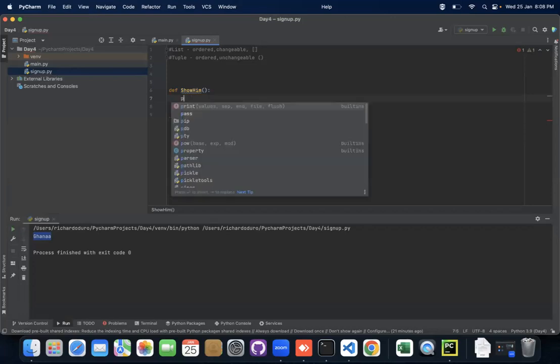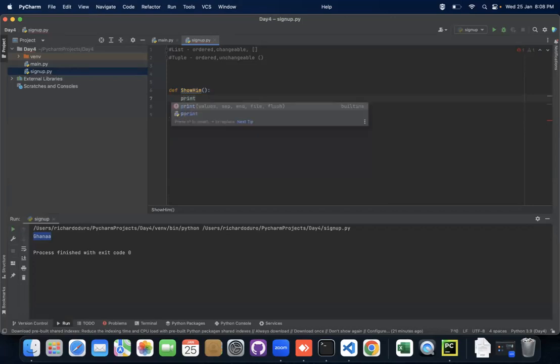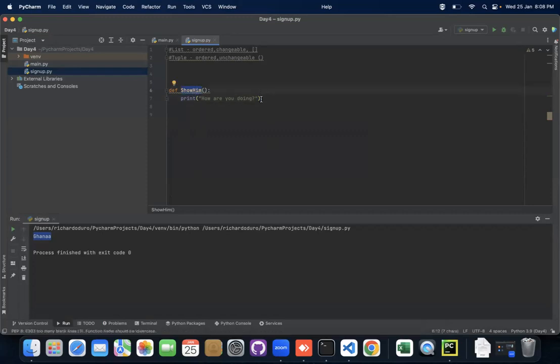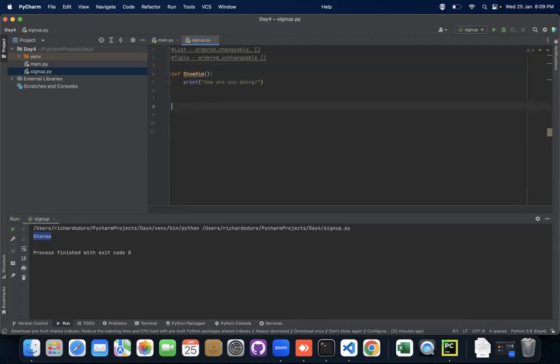So show him, I just want to print, how are you doing? All right, so I have this here. So it means if someone is inside my code, and the person uses show him, what I want to do is I just want to print whatever is inside the parent, that's the children here. How are you doing to the user? So let's say I've defined this one, the function here, and someone is inside the code.